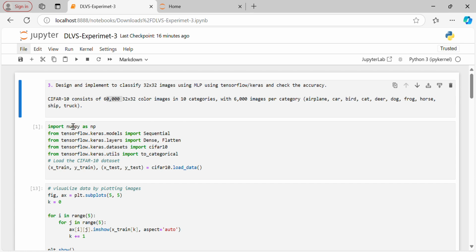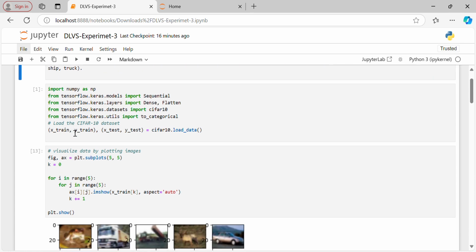So the first step here is importing all the libraries. I'll be importing the sequential model. I'll import the dense layer, that is the fully connected layer, and the flatten layer to convert multidimensional data to a single dimension. I'll import the CIFAR10 dataset and to_categorical to convert categorical to numerical values, and then load the dataset. This is the dataset I have loaded.